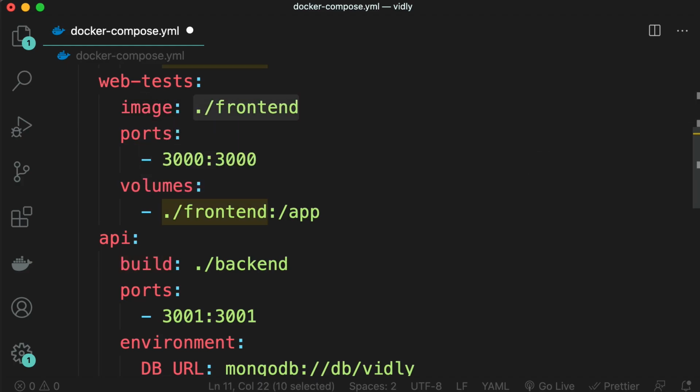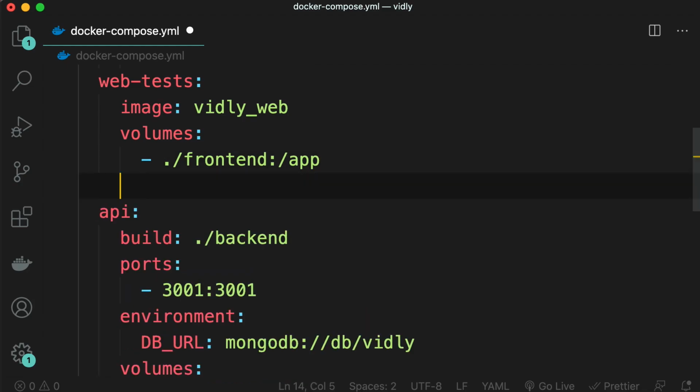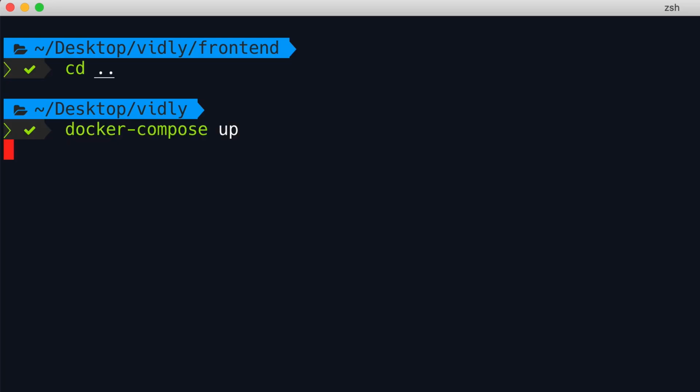Now, what is the name of the image? Vidly_web. Now, do we need ports? No, we don't, because we don't want to access the service directly, like accessing our web service. Delete. What about volumes? We want to keep this here, so any changes we make to our application code or our tests are immediately visible inside this container, okay? Now, here we're going to overwrite the default command for this image and run npm test. So, save the changes. Now, let's get out of the front-end directory and run docker compose up.